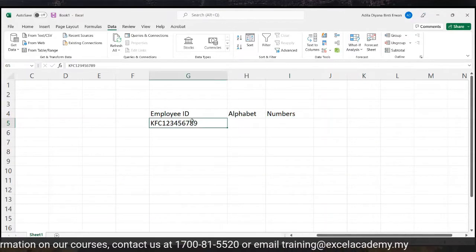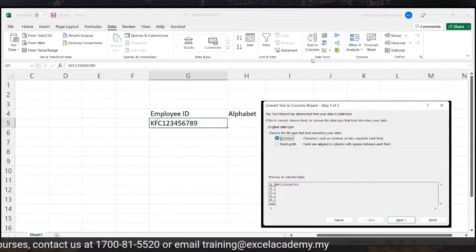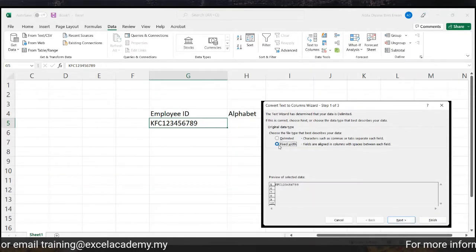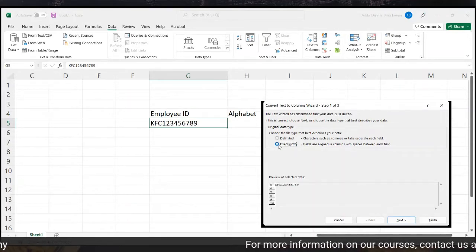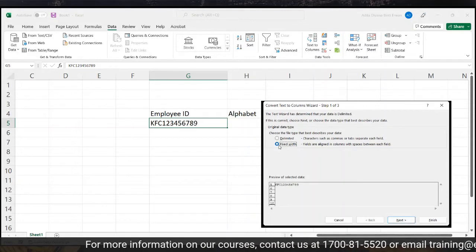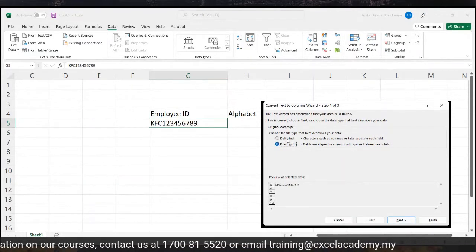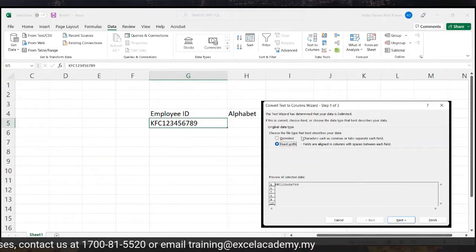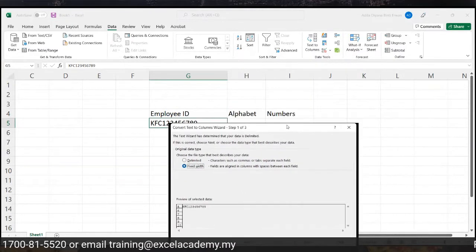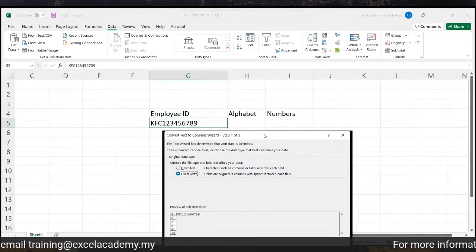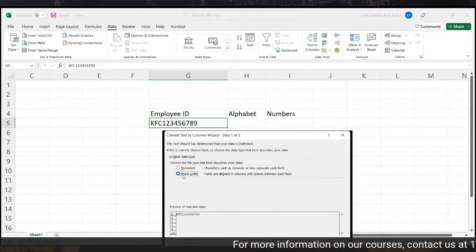So this is a perfect example for you to use text to column, the second option, which is fixed width. So remember I mentioned earlier, text to column we have two, which is delimited and also fixed width. If you have a character between the parts that you want to separate, please use delimited. But if there are no characters, you must use fixed width. So in this case of employee ID, we don't have any delimiters between the alphabet and numbers. Hence, I will use fixed width.